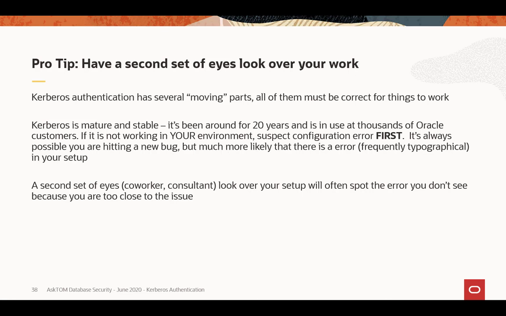Kerberos has been around for over 20 years at Oracle. It is very stable. It's in use at thousands of customers. If you hit a problem, there's always the chance that the problem is a bug. It's possible. But it's much more likely that the problem is because you have made an error, usually a typo error, in your setup. So suspect your setup first. And remember, you often can't see your own errors.